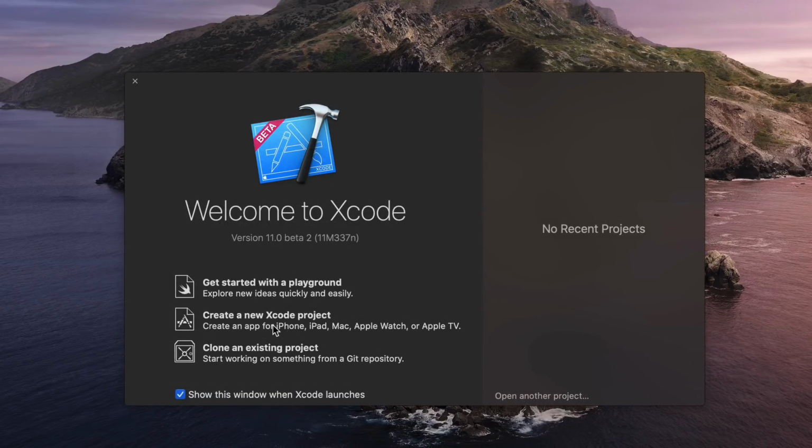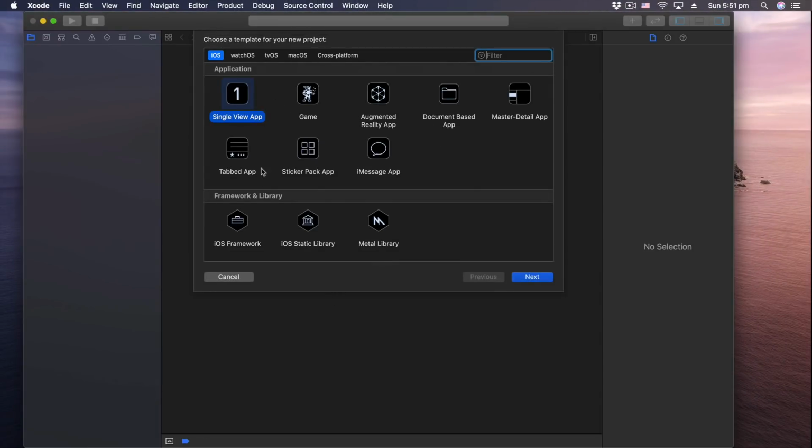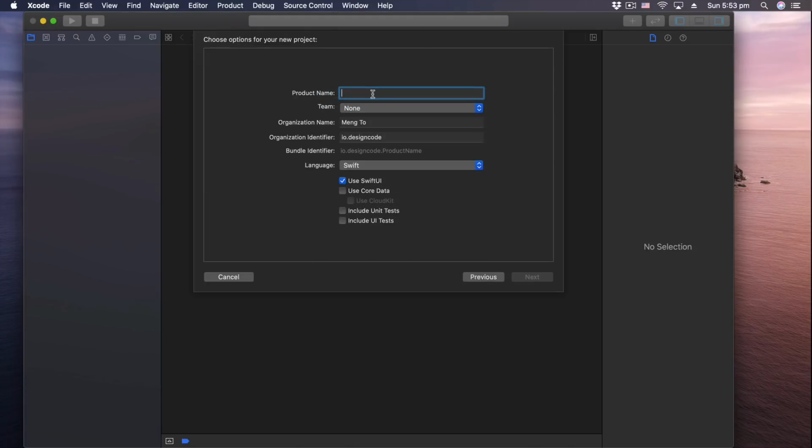So let's go ahead and create a new Xcode project, which is the second option. And here, I'm going to select Single View App, click Next. For the product name, let's put DesignCode. And for the organization, you can put either your name or your company name. For the identifier, it needs to be unique. So you can just put your domain name in reverse. So for example, if it's twitter.com, it would be com.twitter. The language is going to be Swift, and make sure to select Use SwiftUI and then click Next.